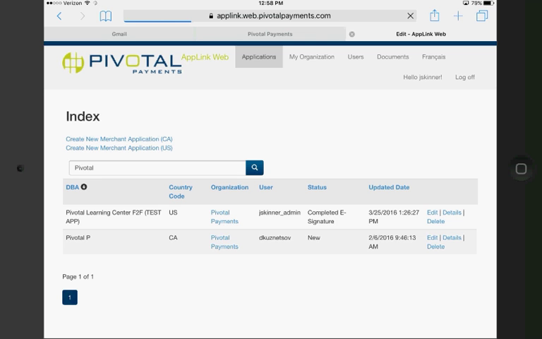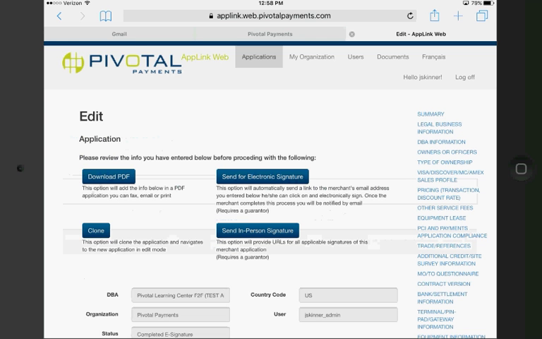The Edit screen is going to allow us to adjust any fields that we might have missed or that the merchant gave us information on after we initially started our data entry. And of course from here we can also do things like upload attachments, send for electronic signature, download the PDF, and clone our application if needed. Let's talk about those options.